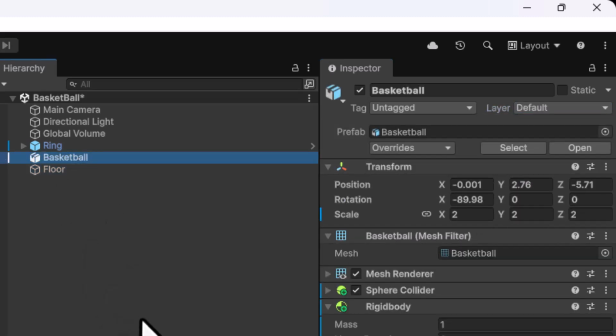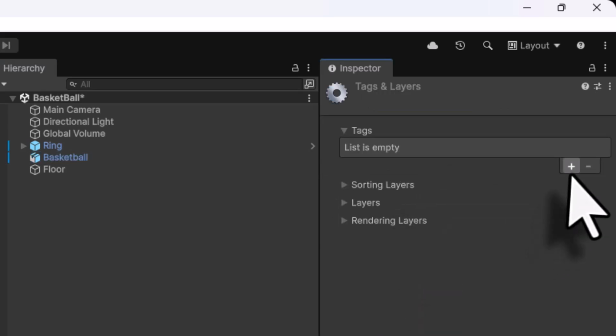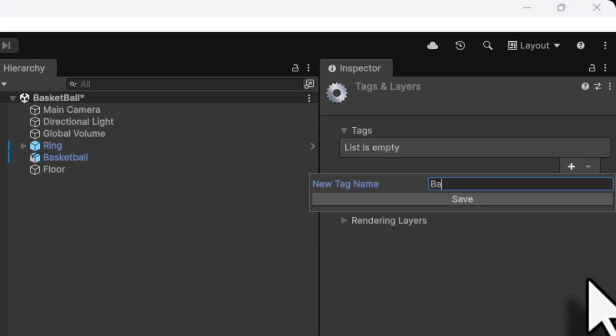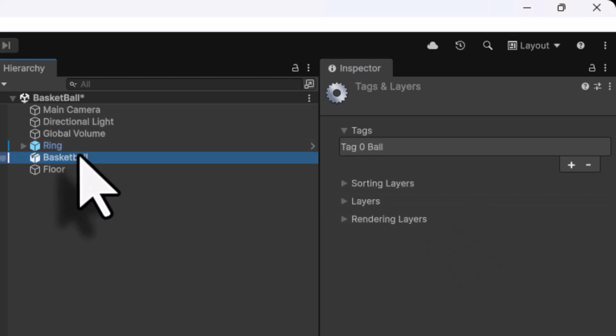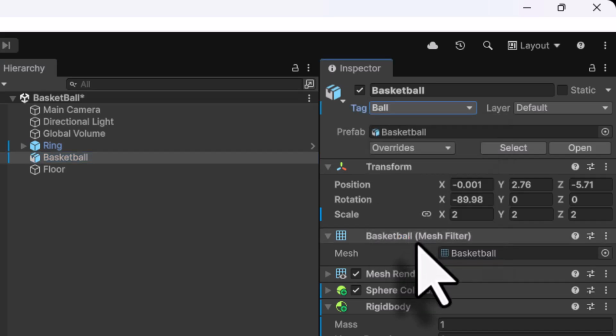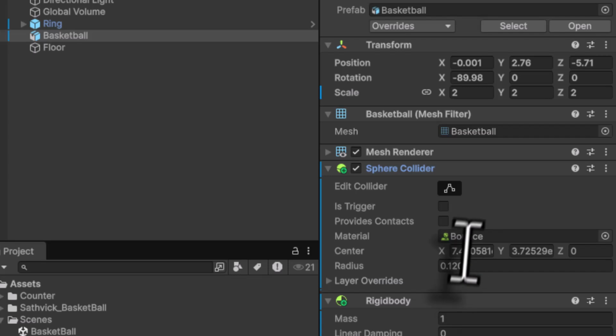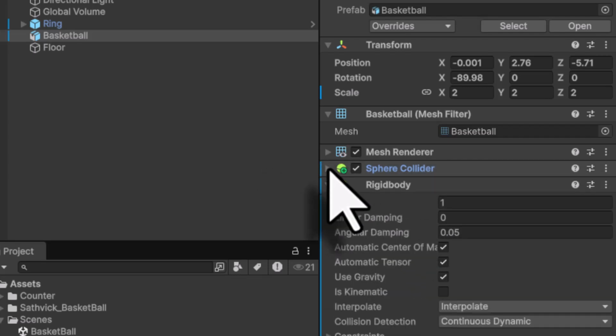I will select this basketball and come into tag and create a new tag. In the list I will click plus and create a ball tag. Click on save. Now come back to basketball and in tag I am going to select the ball tag. If you come into the sphere collider, it has been added with a physics material bounce. Now I will close this sphere collider.